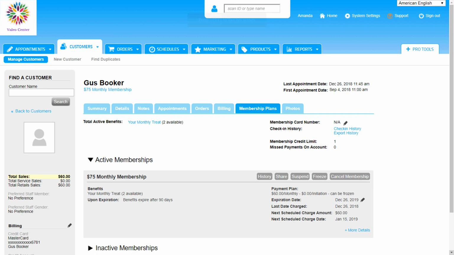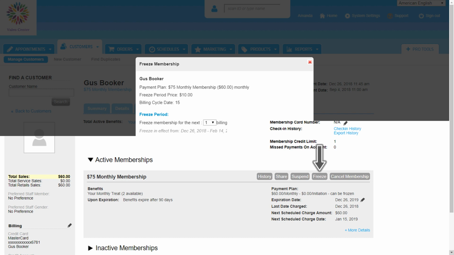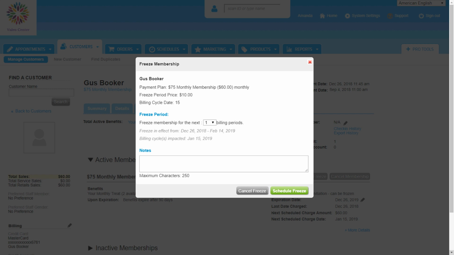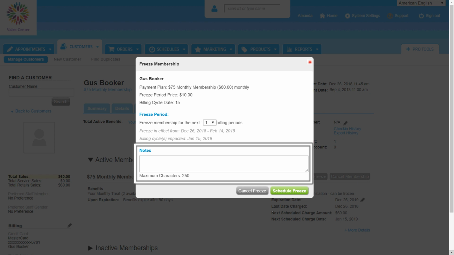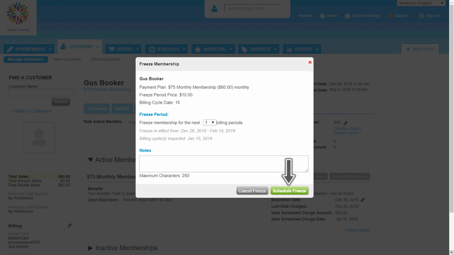So let's go over exactly what happens when a customer's membership is frozen. My customer Gus wants to freeze his membership. I can initiate the freeze by clicking here from the Membership Plans tab of his profile. From the pop-up, I'm going to select the freeze period. The freeze would go into effect immediately, and we're going to select the number of billing cycles that it will be in effect for. We can add in any notes if applicable, and when we're ready, we'll click Schedule Freeze.